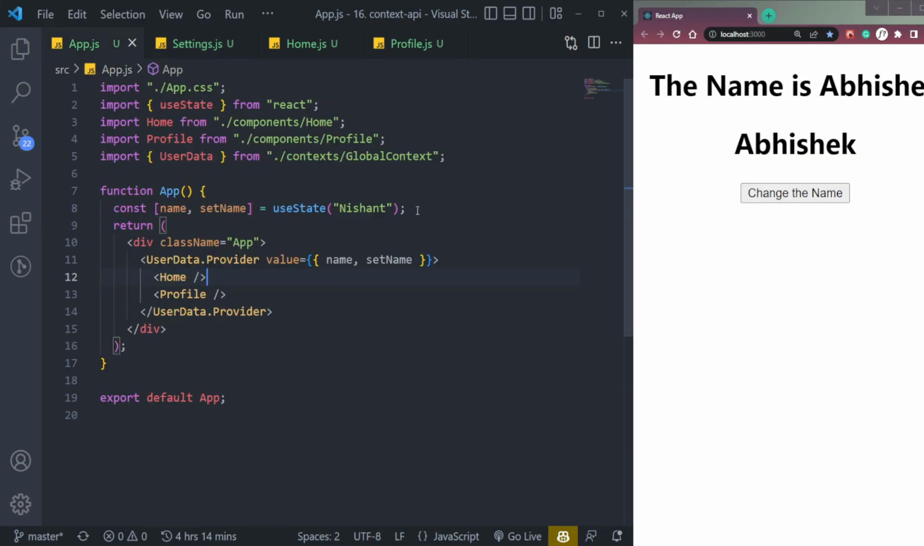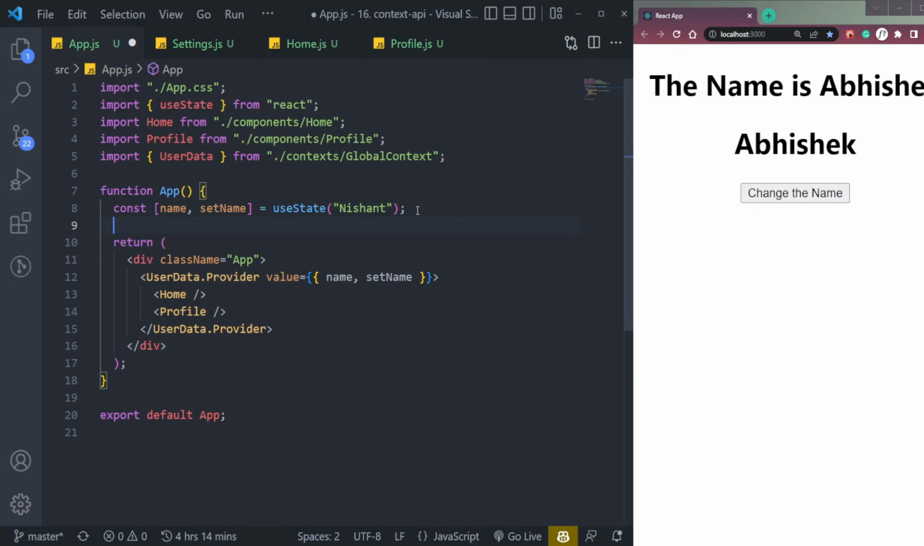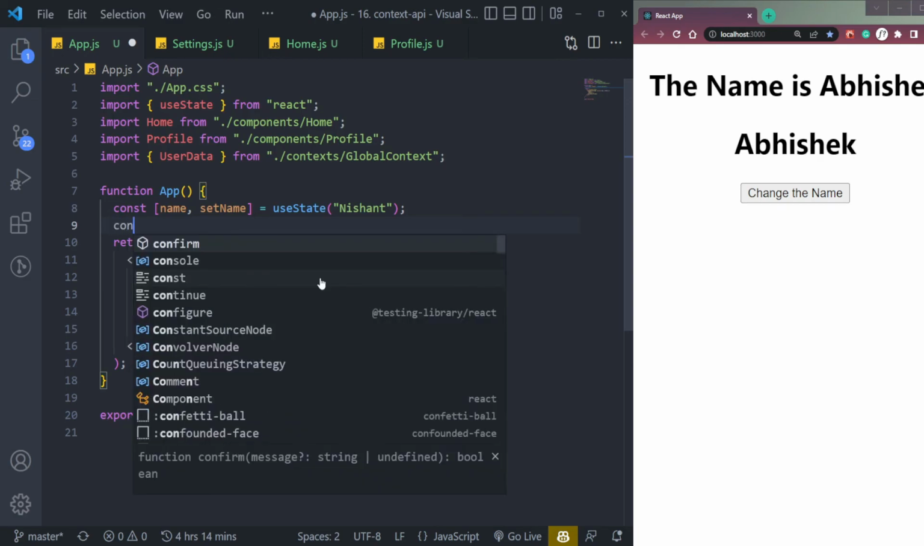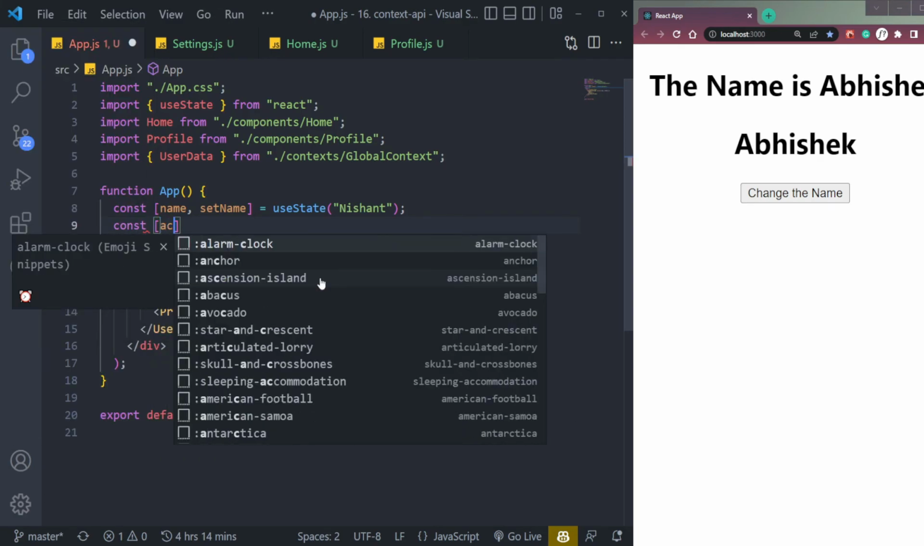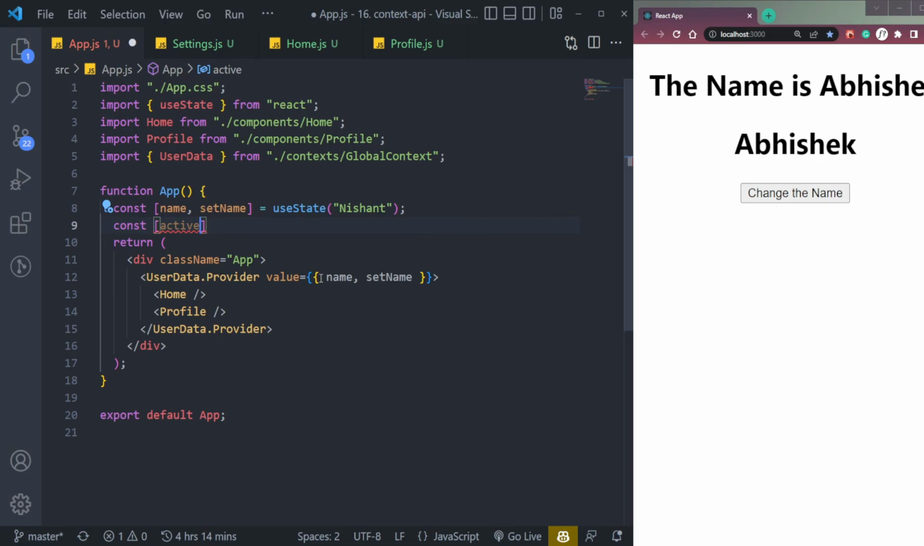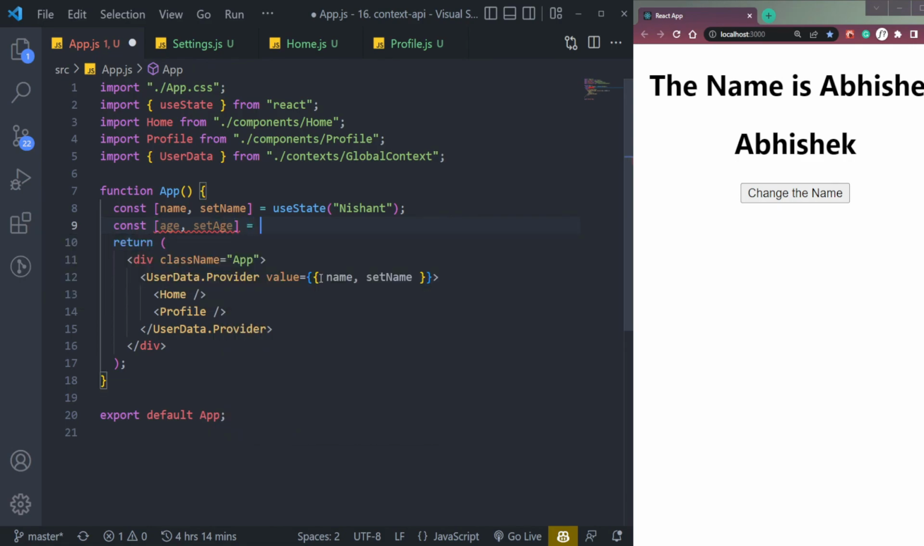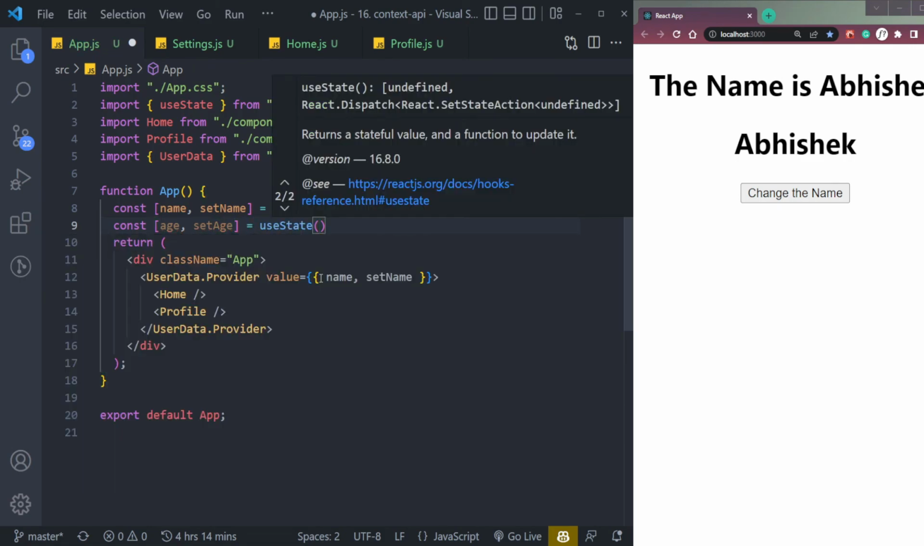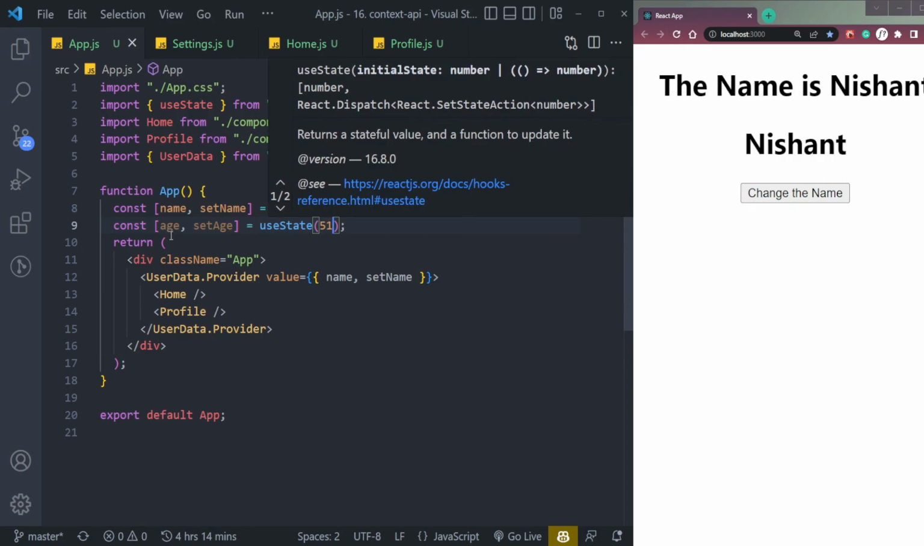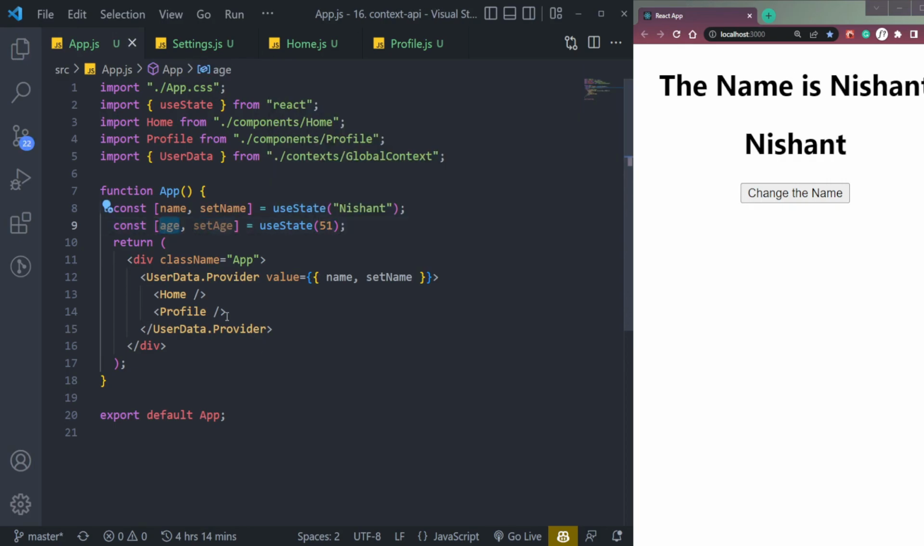Let's change it a little bit. Say we have to pass one more state. Let's say const age, and set age. Use state, let's say 51. Age number. So let's pass the age as context here. In the provider, it's passed as a value.